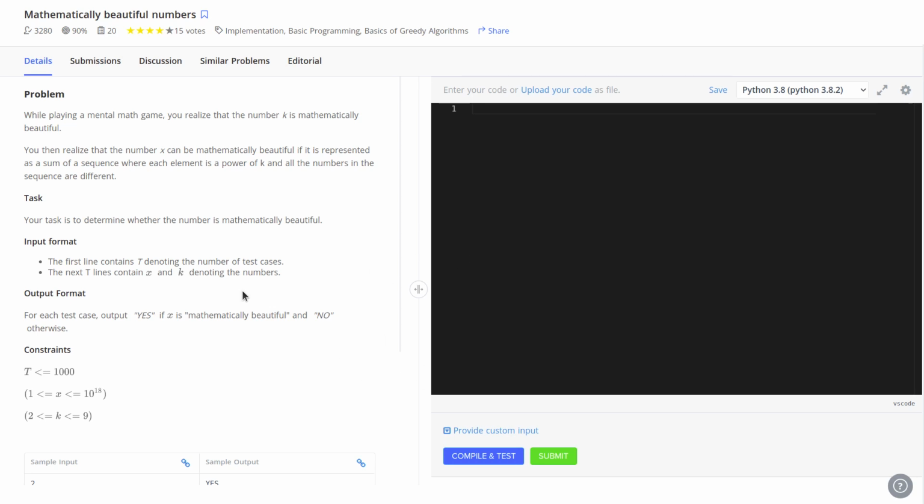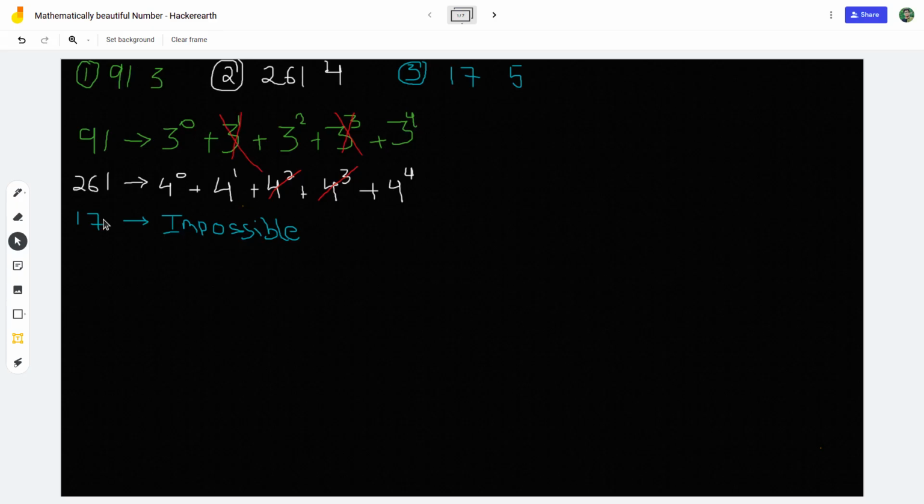Let me start this. As I explained, 91 and 3, and 17 and 5. Actually, for better understanding, I have taken one more test case, which is 261 and 4. Can we write 261 as a sum of powers of 4? It's a yes, because we can write 4 to the power 0 plus 4 to the power 1 plus 4 to the power 4, but we have to neglect 4 to the power 2 and 4 to the power 3. Then it's possible to get 261.